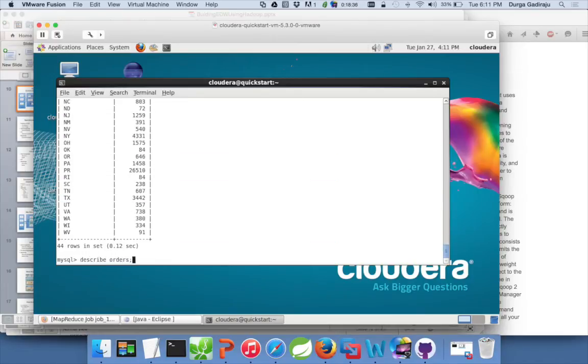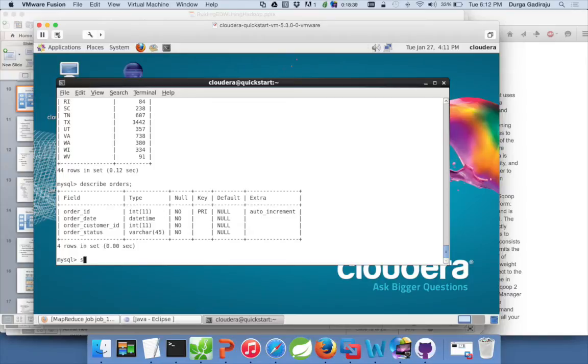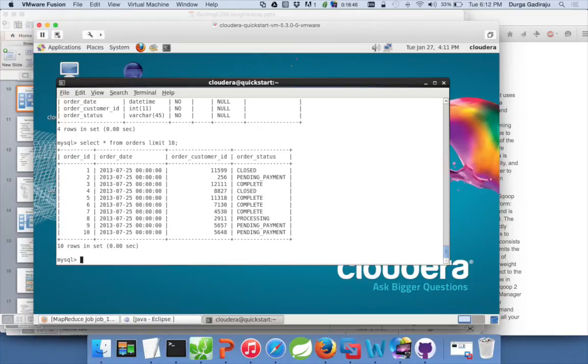Describe orders. Yeah, order status. So select star from orders limit 10. Okay, so if you see this table, there are a few orders which are already closed. And if you think about a typical retail enterprise client, which is pretty big, these closed orders will be deleted through a purge process at regular intervals to contain the size of the tables. Okay, it's standard. Most organizations do that.